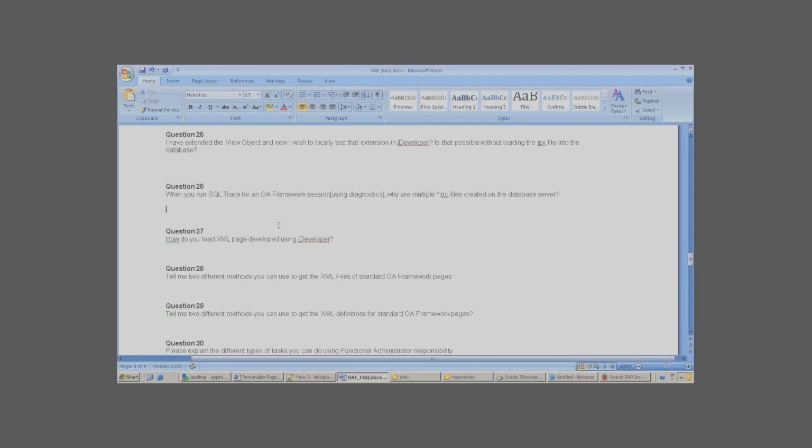When you run a SQL trace or OAF page framework session, why are multiple trace files located on the server? I don't have any idea.